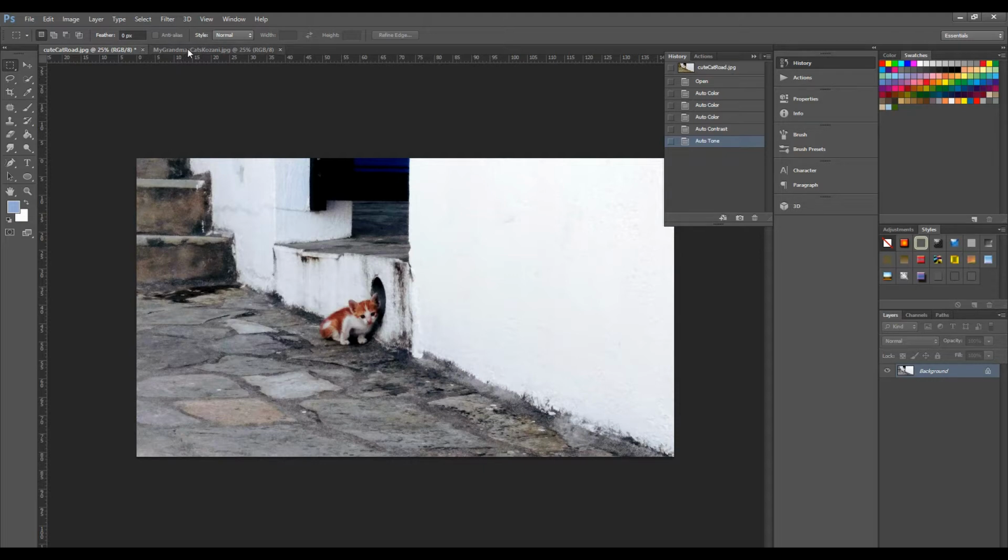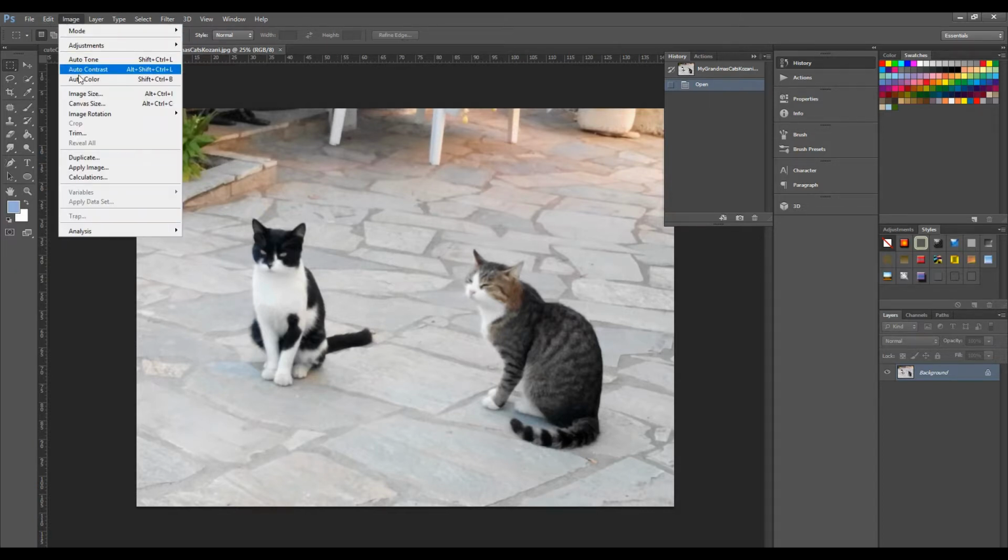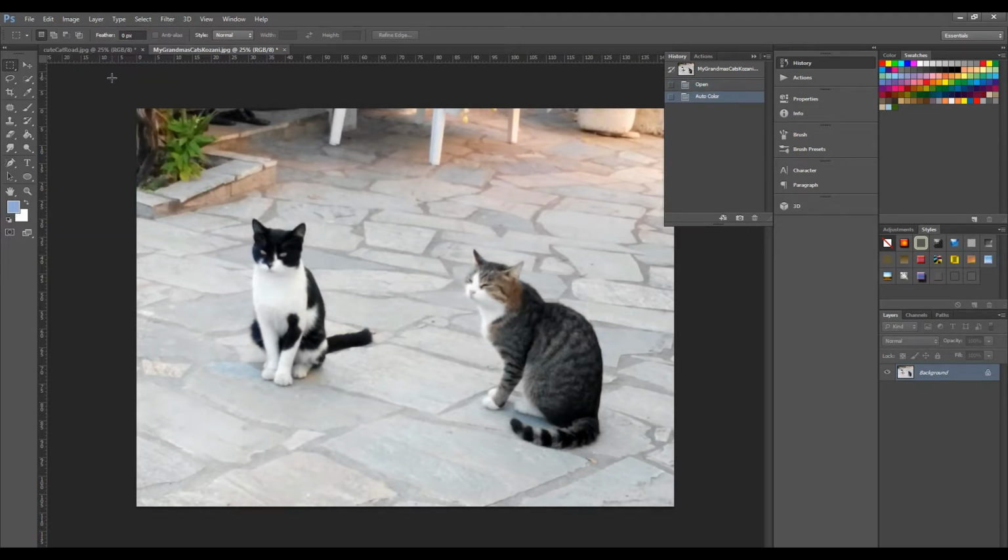I'm going to continue with another image. This is the original one. I'm going to Image, and we'll start this time with Auto Color. And here you don't have almost anything. I'm going to press Ctrl Z, and there is nothing, and Ctrl Y to go forward again.